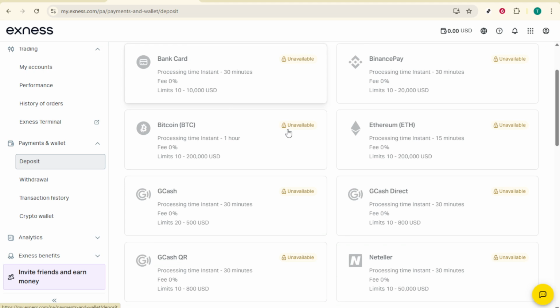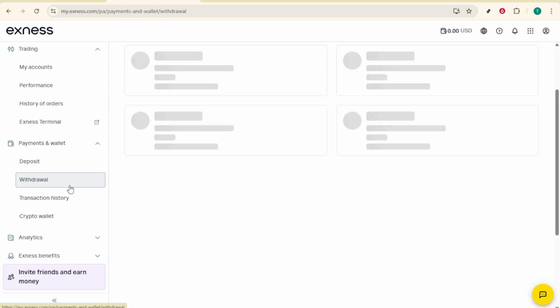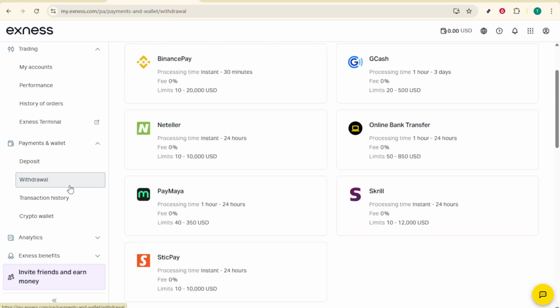Now head over to your Binance account and open your wallet, either spot or funding, depending on where your funds are held. Choose the same cryptocurrency you selected on Exness, then tap Withdraw. Paste the Exness wallet address into the recipient field and verify it character by character. Critically, select the exact same network that Exness specified, for example TRC20 for USDT, if that's what Exness shows. Choosing the wrong network is a common mistake and can permanently result in lost funds.